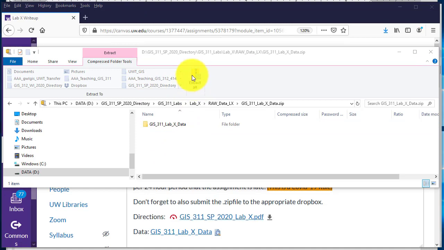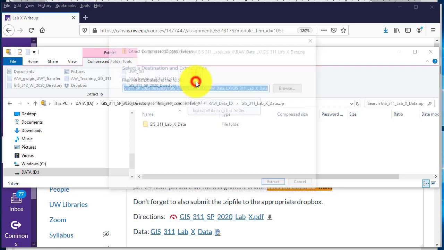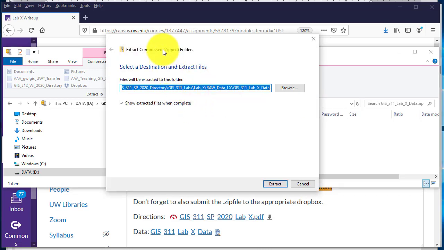If this did not pop up, I could click on Compress Folder Tools or on the Extract button. Sometimes different software versions of Windows do not work exactly the same. So in this case, you may have to click on one of these two items. But eventually, we're going to click on this Extract All button. I'm going to click Extract All, and I'm presented with another window.